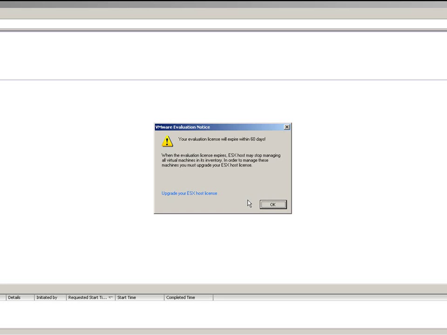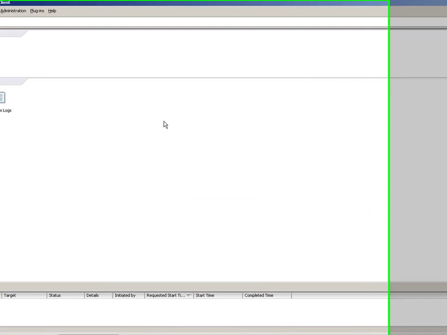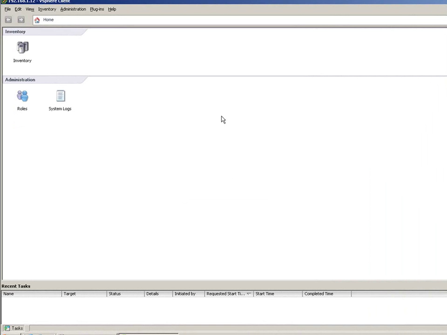Now we're getting an information screen saying that this is an evaluation license. I haven't added any licenses, so we're going to click on OK to accept it. And this is your home screen. Once we log into Virtual Center, install Virtual Center, you'll notice that there are more icons, but this is the first screen you see when you install ESX4.